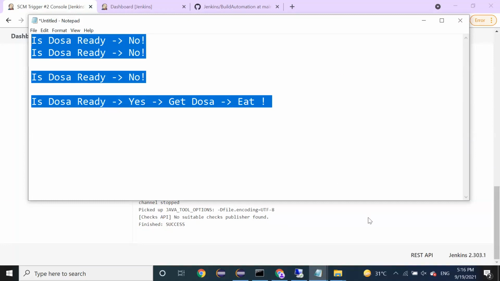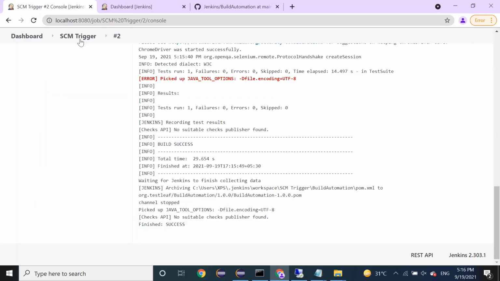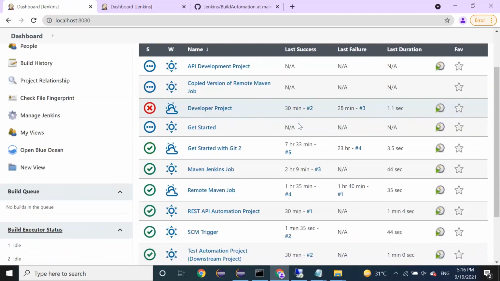And that's how the SCM trigger is going to work. Okay, so yes, you can combine. You can absolutely combine the activities.